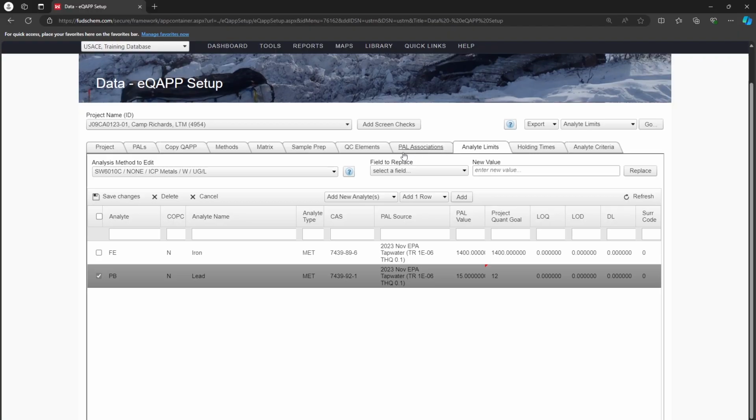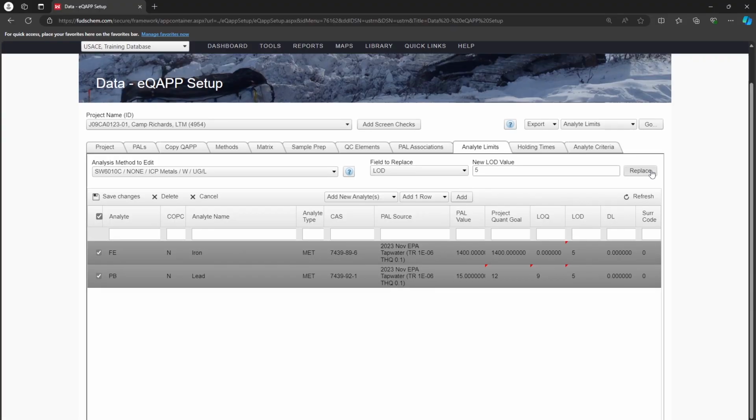If you know the limits your lab is using, you can add them through this interface. You can type directly into the boxes or use the field to replace to populate these numbers as well. This functionality is useful for making changes in bulk. Alternatively, you can export the analytes as a pre-formatted spreadsheet, update the numbers in the spreadsheet, or have the lab update them, and import it back into the system. We go over how to do this in our eQAPP Analyte Limits Export tutorial video, linked in the description.